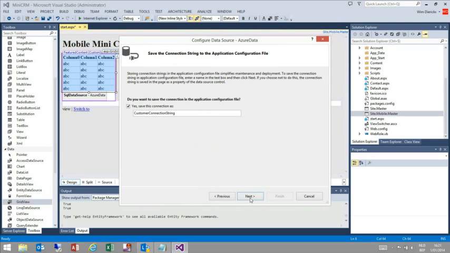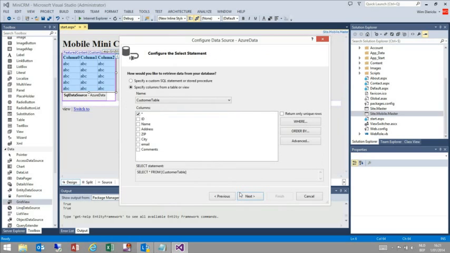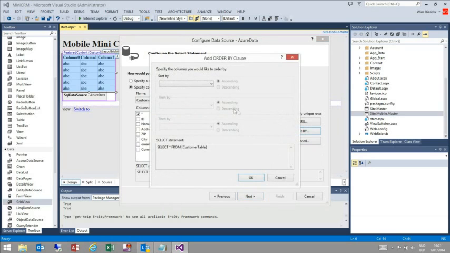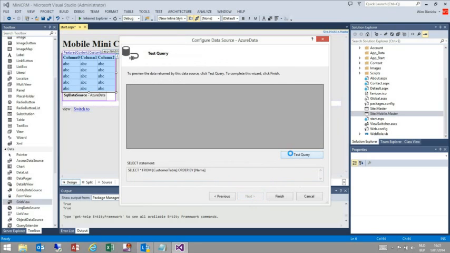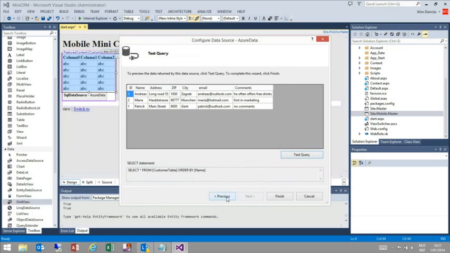Then this connection needs to have a nice name, so let's call it Azure Data as well, which is now the name of the connector. And then it shows me all the tables. We only have one customer table, and we have to select on which field it needs to be ordered. I want the list always alphabetically ordered on name. Let's now test the query. It seems to work fine.